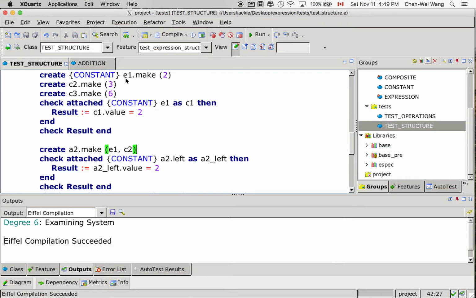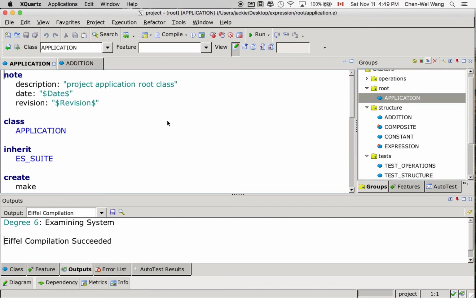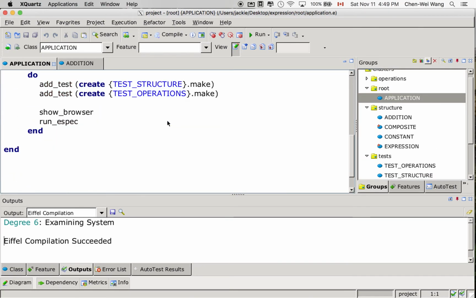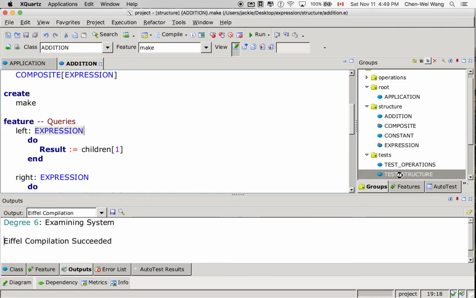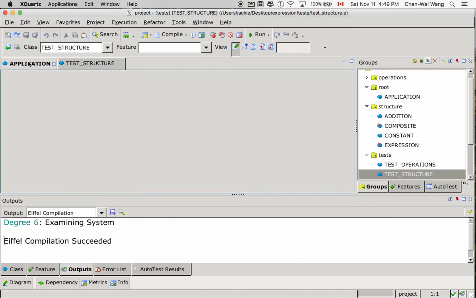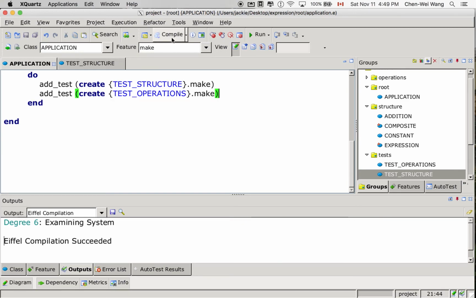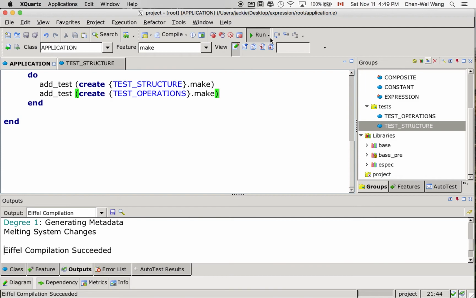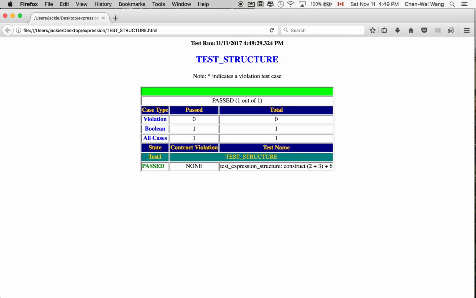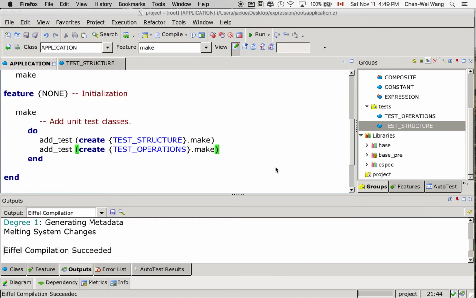I want to just double check one thing. We want to make sure we only write the minimum amount of code. If I go to application over here, and also we have test structure over here, here we got show browser and run expect. I wonder if I simply just get rid of this, would it work? If I say compile and then run workbench system. Okay, that'll be okay. So you just put the run expect and run show browser over there. Okay, that's what you do.